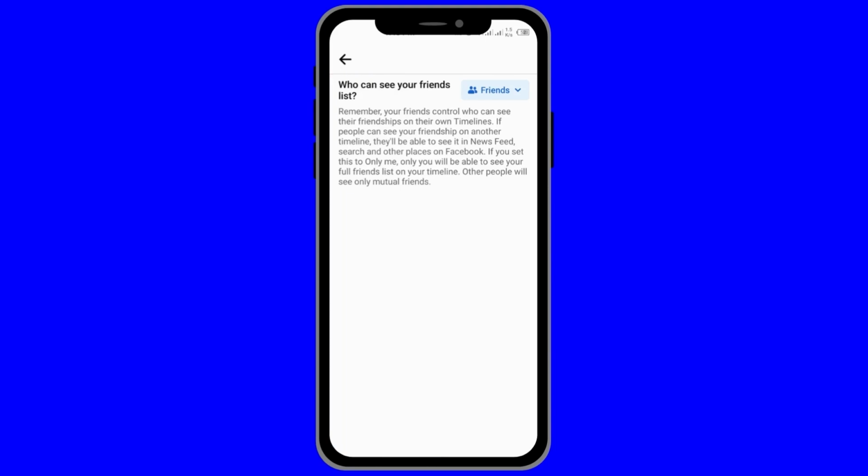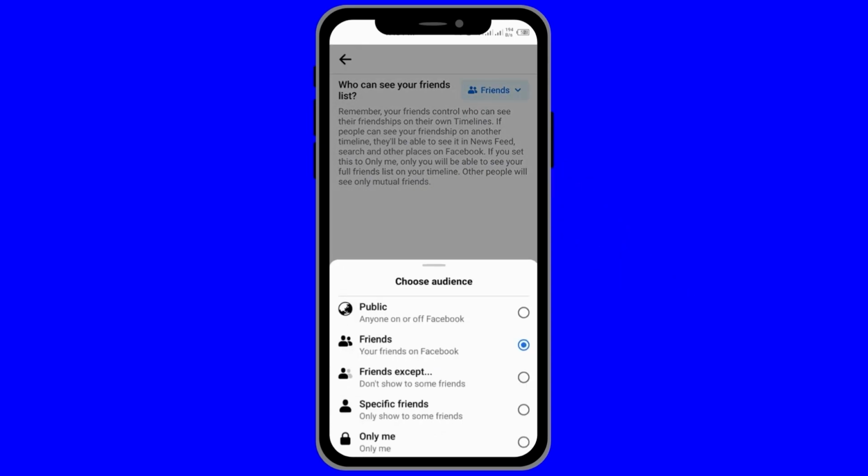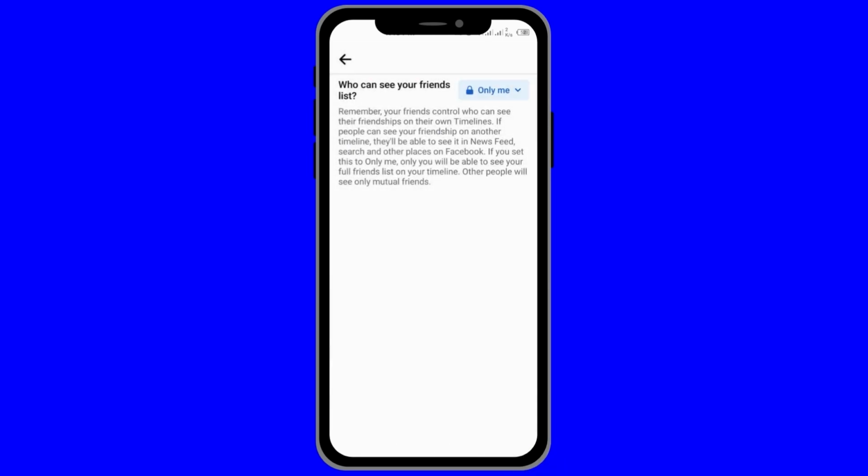Here we can change our privacy for friend list. Click on it. Here you can see some options for editing your friend list. You can set it to public, friends, friends except, specific friends, and if you want to hide them completely, then select only me. Now you have successfully hide your friends on Facebook.